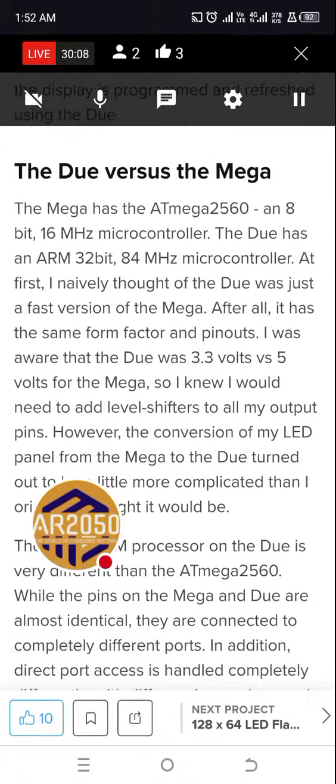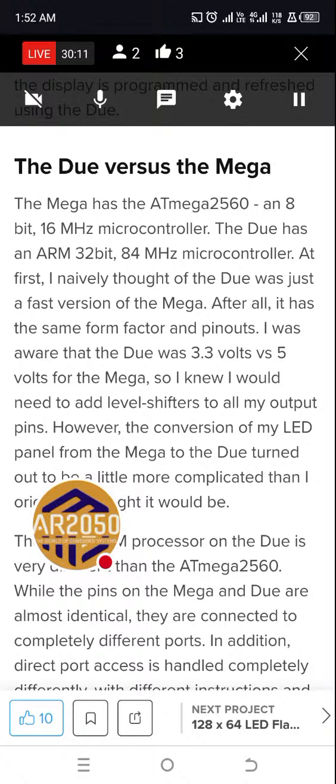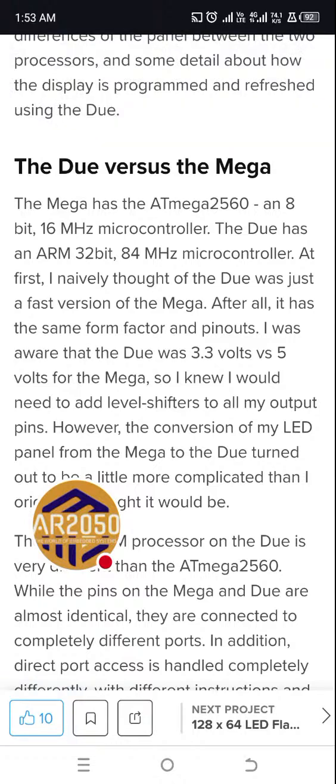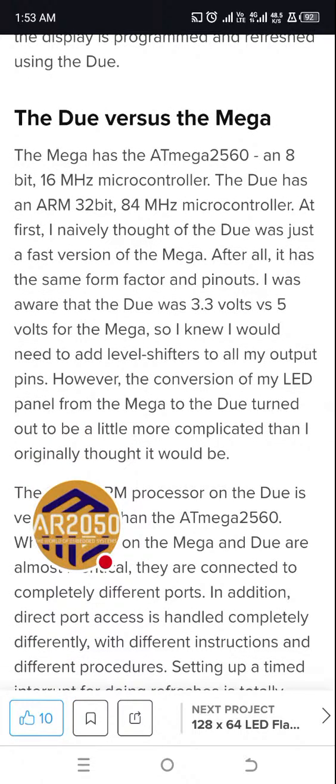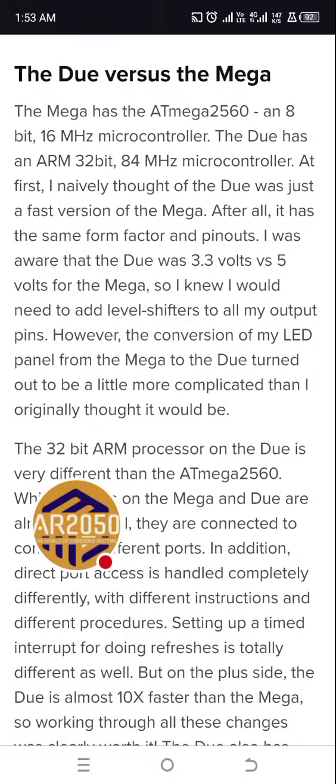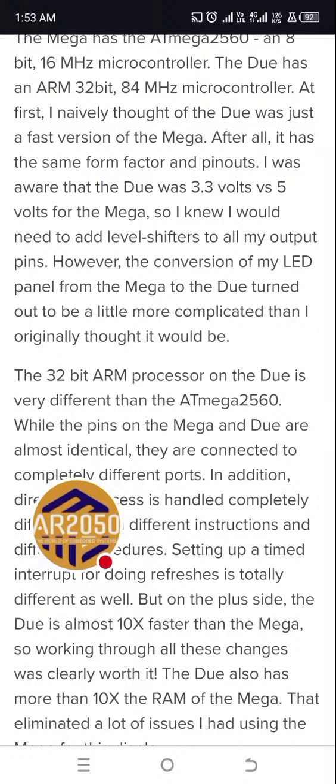I would also like to discuss these points, the Arduino Due versus the Mega. It will help you to understand what benefit the Arduino Due gives. Obviously, the Arduino Due is an ARM based 32-bit microcontroller, and it has an 84 megahertz clock speed. This is nowhere near the Atmega 2560, which is an 8-bit microcontroller and has a 16 megahertz clock. So the Due obviously has more processing power. At first, I thought the Due was just a fast version of the Mega, which it is not, and it has the same form factor and pinouts, just like the Mega.